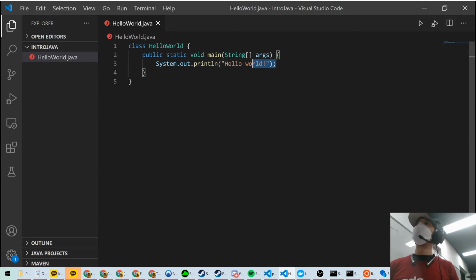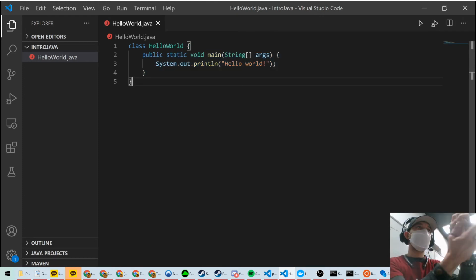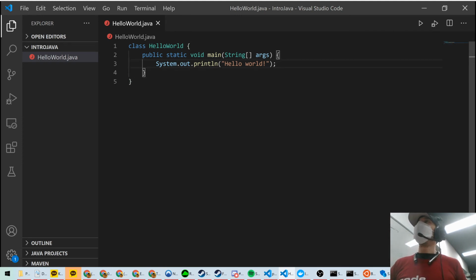So this logic is said to be inside the main function because it's between these curly brackets. And this main function is said to be inside this class because it's between these curly brackets. So you can have things inside other things, inside other things, ad infinitum. I think that's the right use of that term.